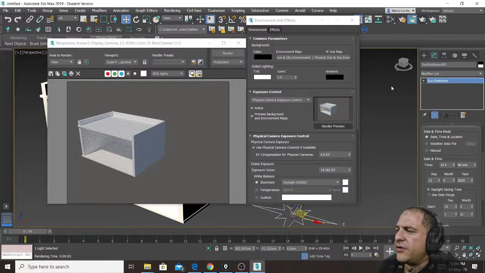Of course, it is okay to render without using sunlight. I mean, I'm showing you different options, and you are free to choose if you prefer to use it or not.